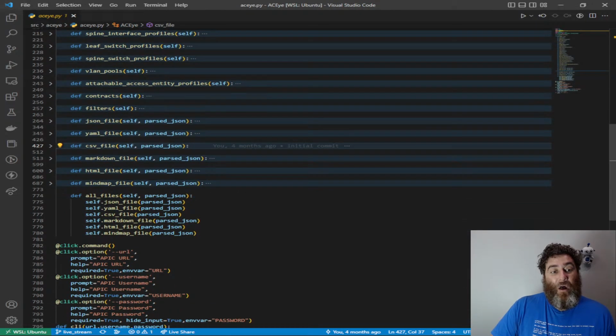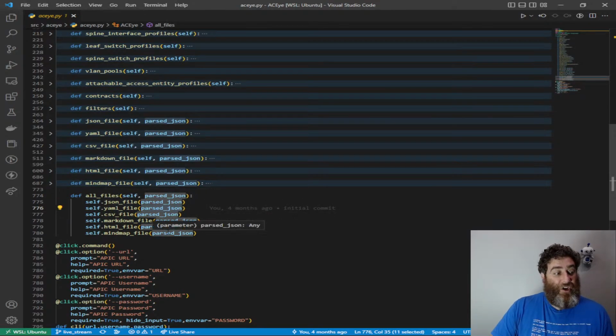Finally, I have my all files function where I pass that parsed JSON into these functions above to actually create the files.